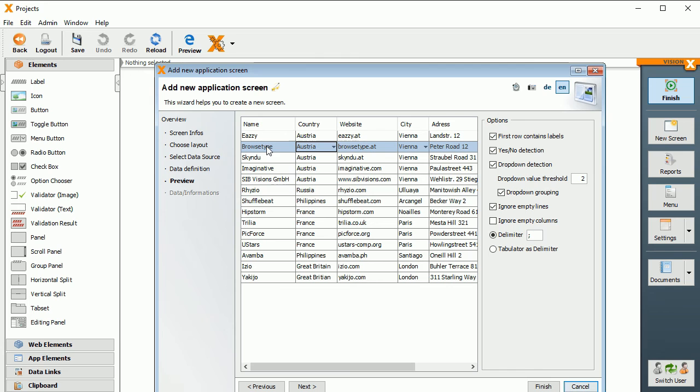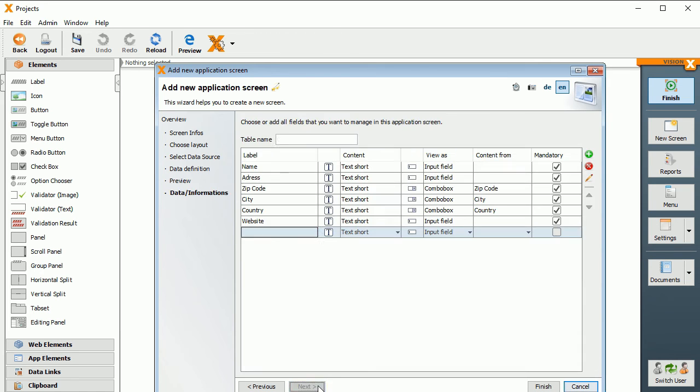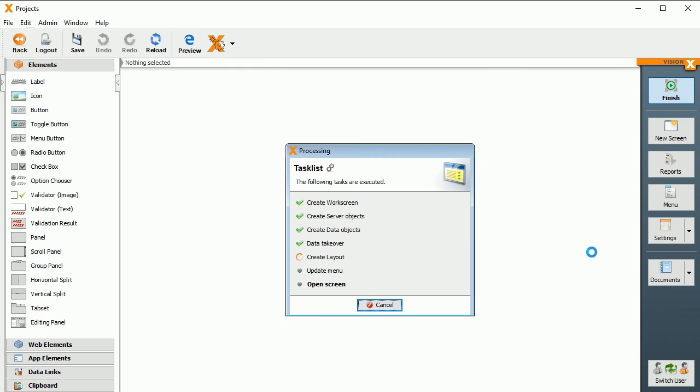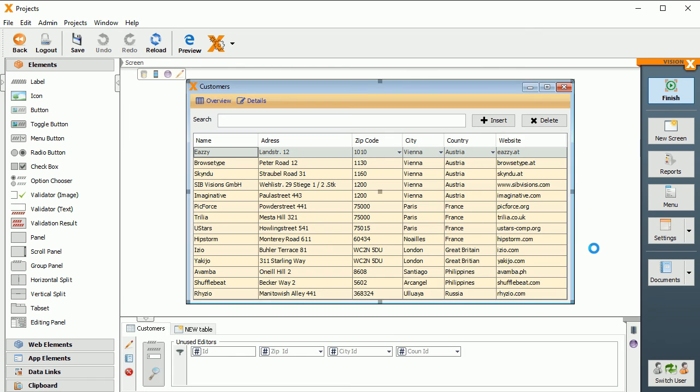The next step I will go over in another video, so right now let's just skip it and click Finish. Now our data model is generated and we are finished. As you can see, it has successfully imported the data from an Excel sheet.